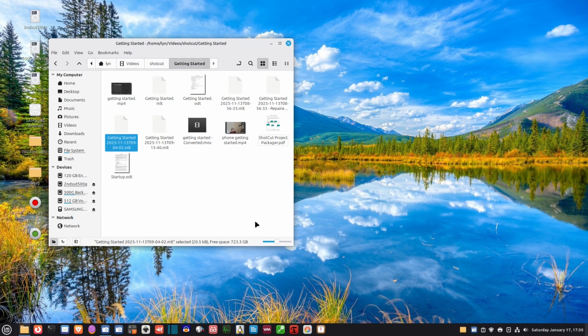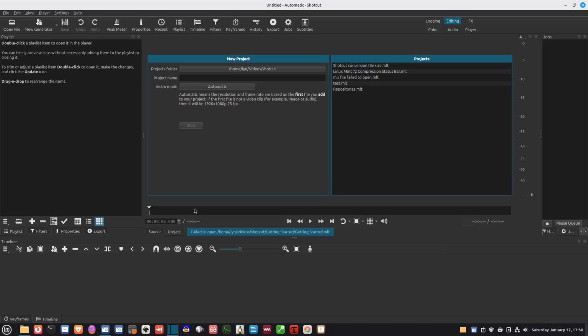This video is going to discuss the terrible situation when your MLT file won't load and therefore you can't go back to editing your Shotcut project. As an example here, I'm going to use this getting started.mlt file, which was saved by Shotcut. I'm going to double click it to open up Shotcut. And you notice down here, failed to open. It's not working. So I'm dead in the water.